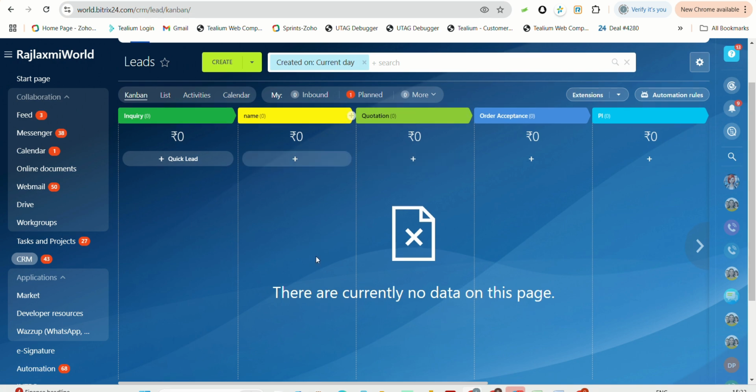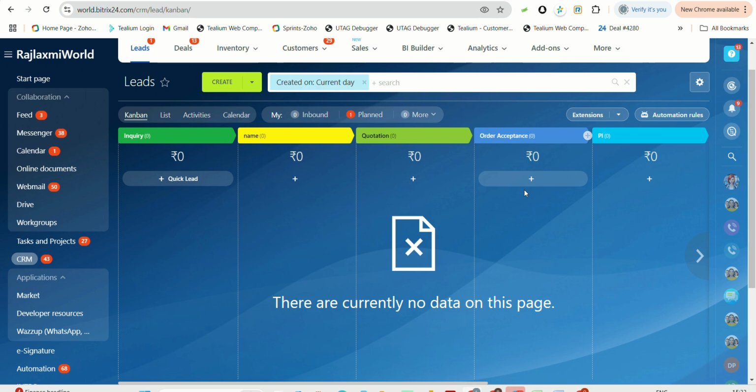If you are missing any data, you can import again and choose replacing existing, or you can choose merging data. Like that, you can import into the lead section. So this is the way to import the data into Bitrix.